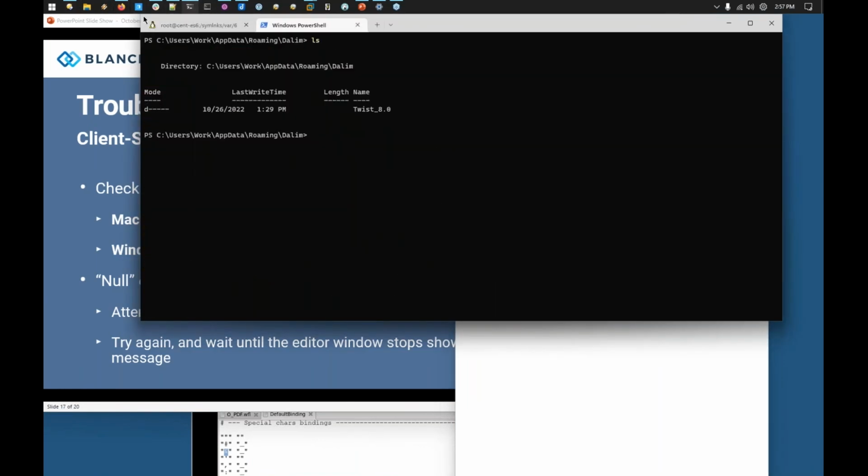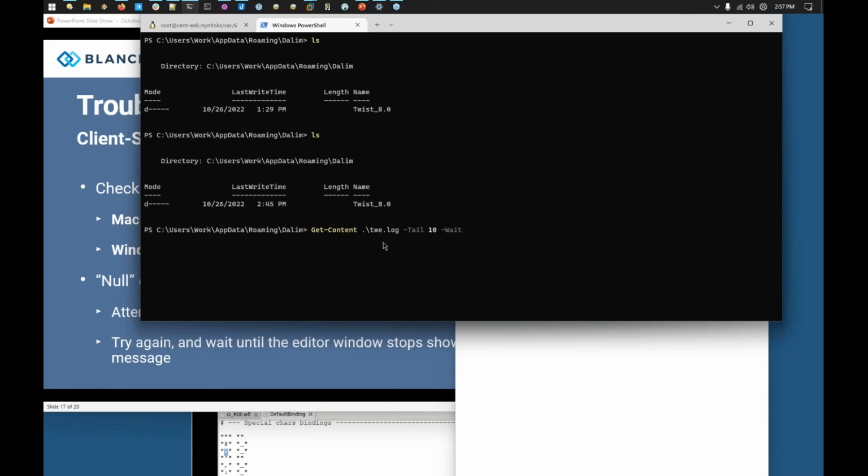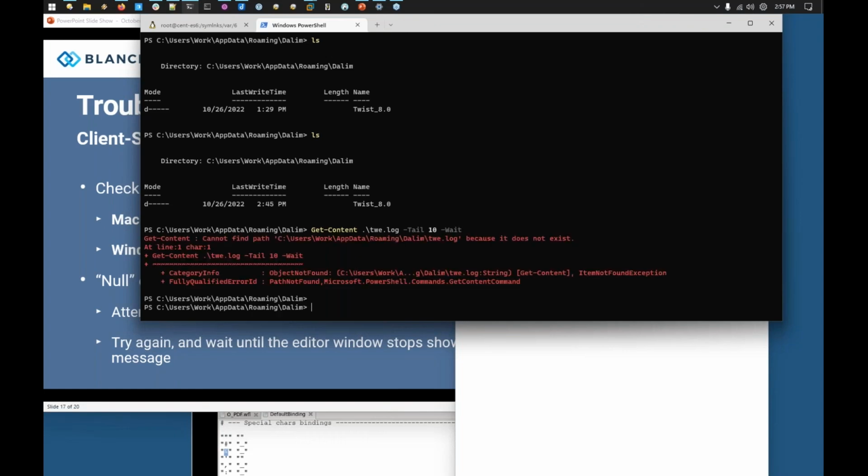I can't really get a tail to work in Windows Subsystem for Linux, but I can see that folder here, and I'm going to cheat and do it in PowerShell. It has its own tail here. If you're doing this on a Mac, you could just do the standard tail -f and then the file name.